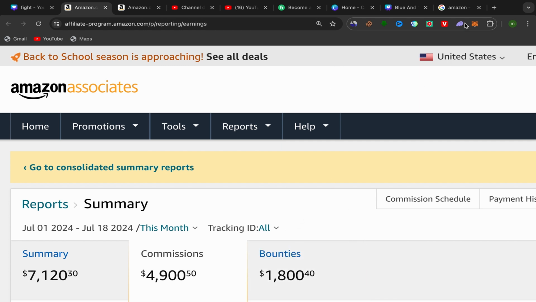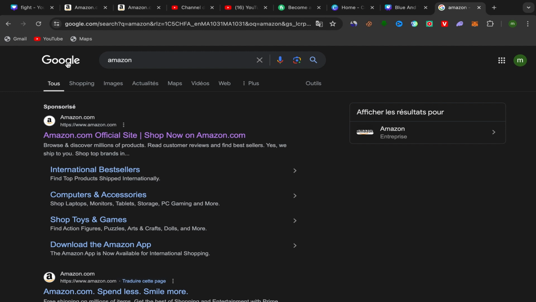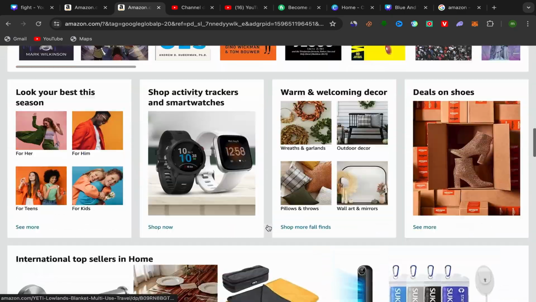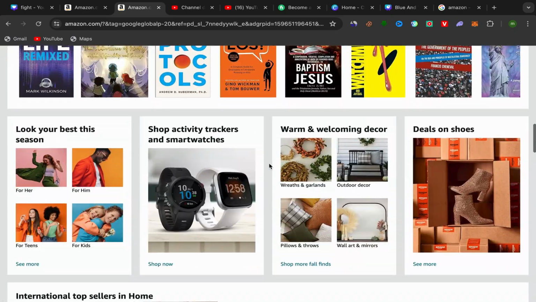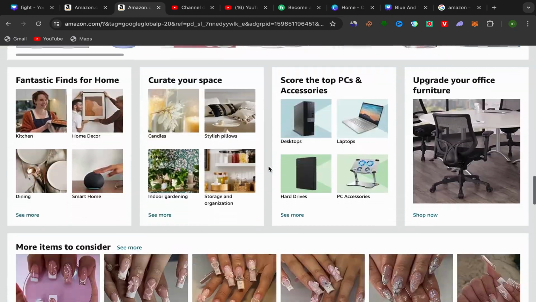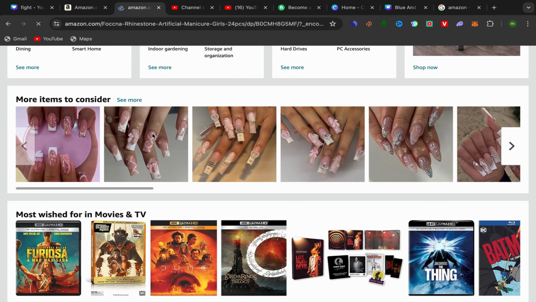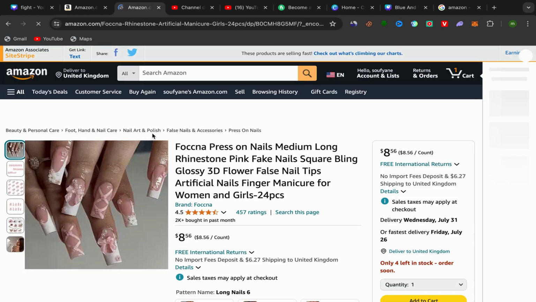So what you will do next, you will go to Google and search for Amazon, click on the first link, and you will be directly on the Amazon website, okay? All you have to do now is choose which product you want to promote. For example, I'm going to choose this product. So just click on the product that you want to promote. For example, I want to promote this one, okay?